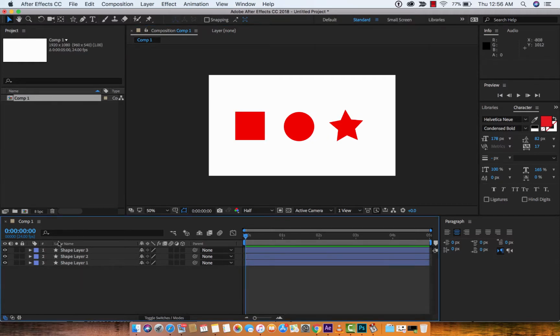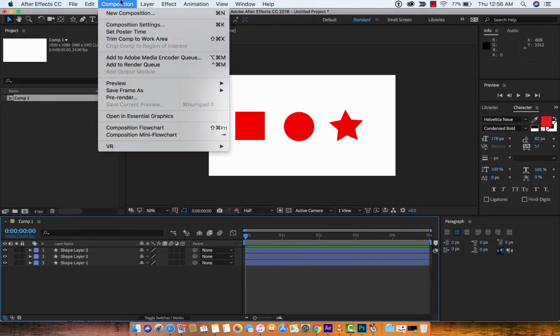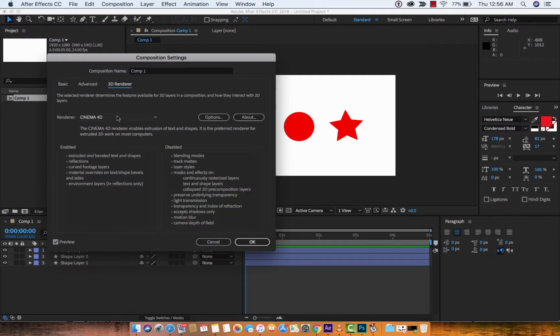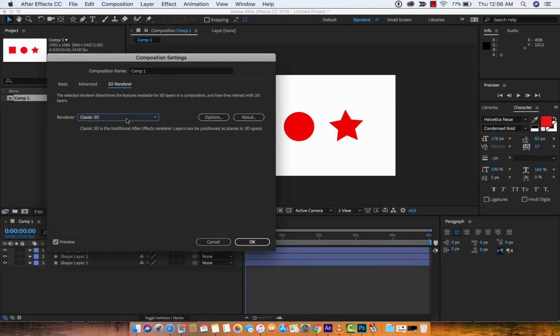So, the next step, guys, and this part is kind of tricky, because for a lot of people, it's not obvious. What you want to do is go up to your composition. You want to go to Composition Settings, and then you're going to see Basic, Advanced, and 3D Renderer. This is the one that you want to click on. Now, I've got it set to Cinema 4D because I was just working in it, but 99.9 out of 100 times, it's going to be set to Classic 3D like this.